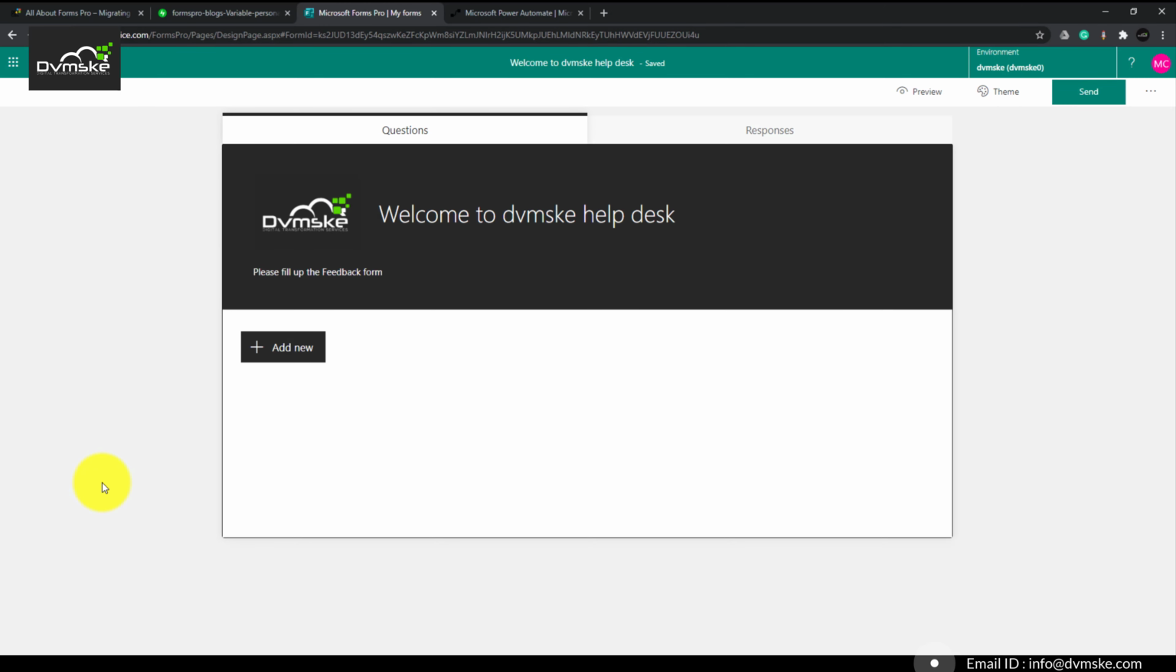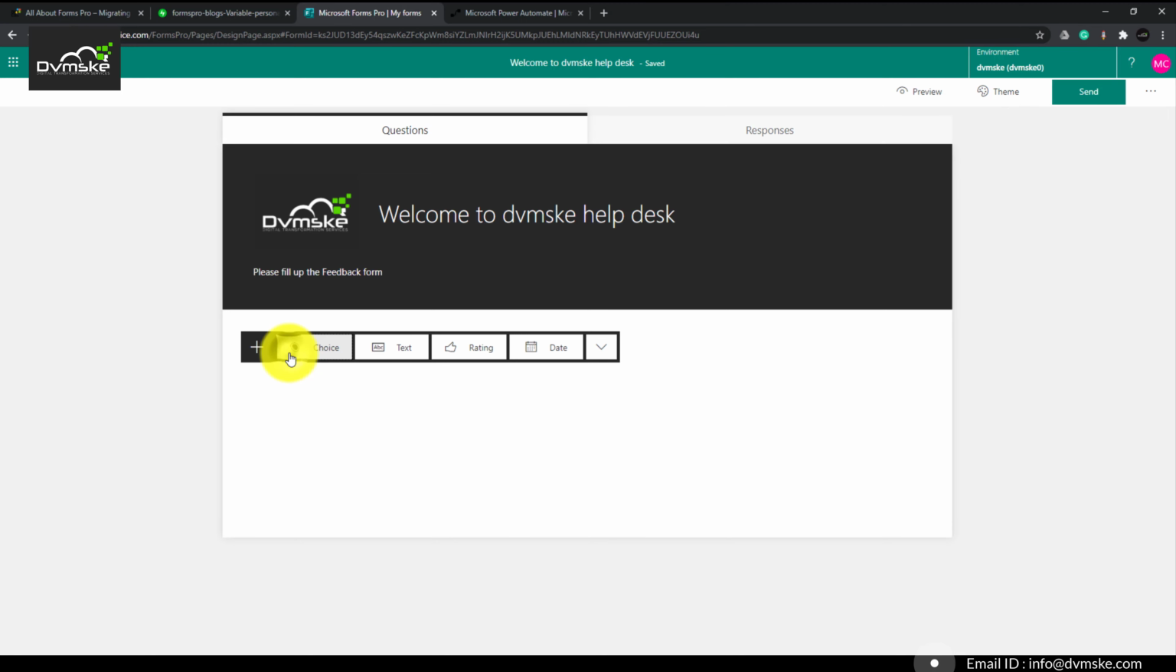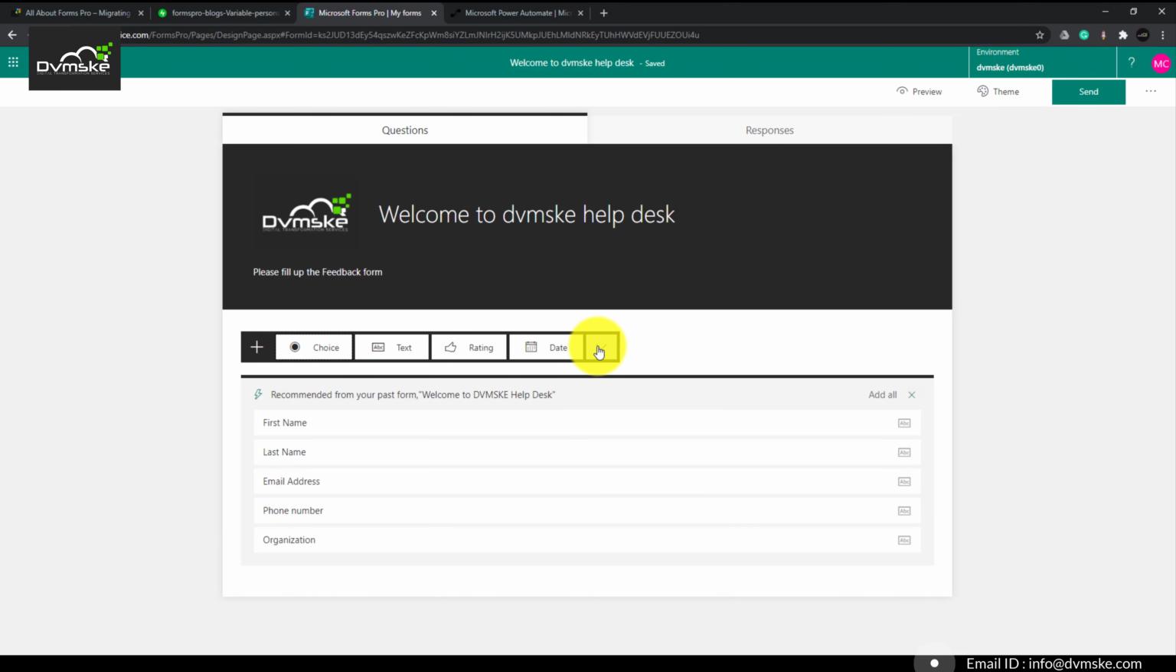Next would be adding the questions. When we click on add new, there are 8 types of options available like text, choice, rating, date, NPS score, etc. And we can also divide our survey into sections.